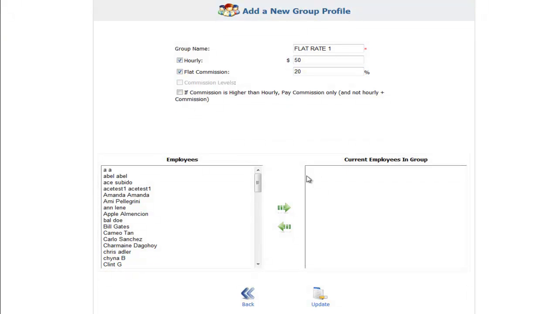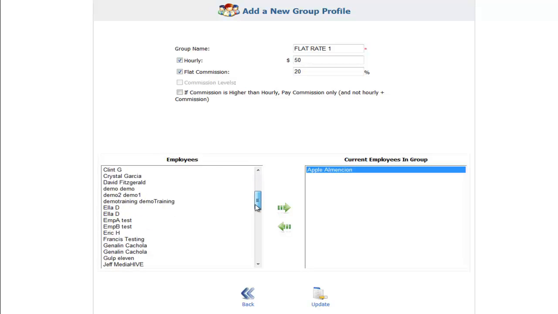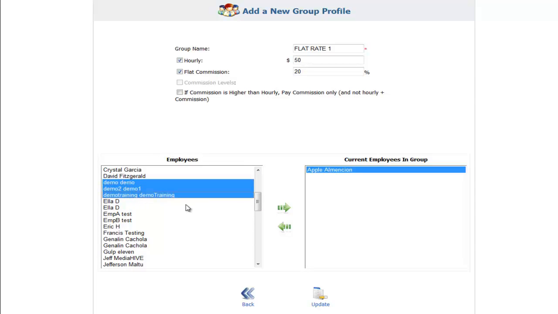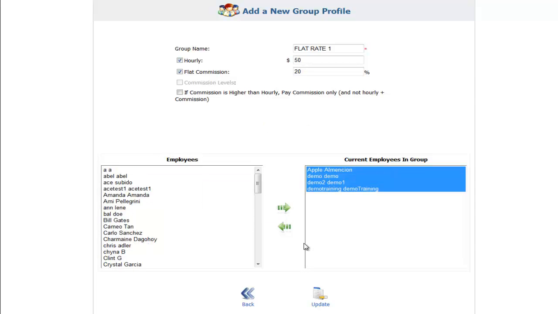Select the employee by clicking on their name. If you would like to choose multiple employees, you may press and hold down Control and click on their names respectively. After choosing, click on the green arrow pointing to right to add them and click on Update.